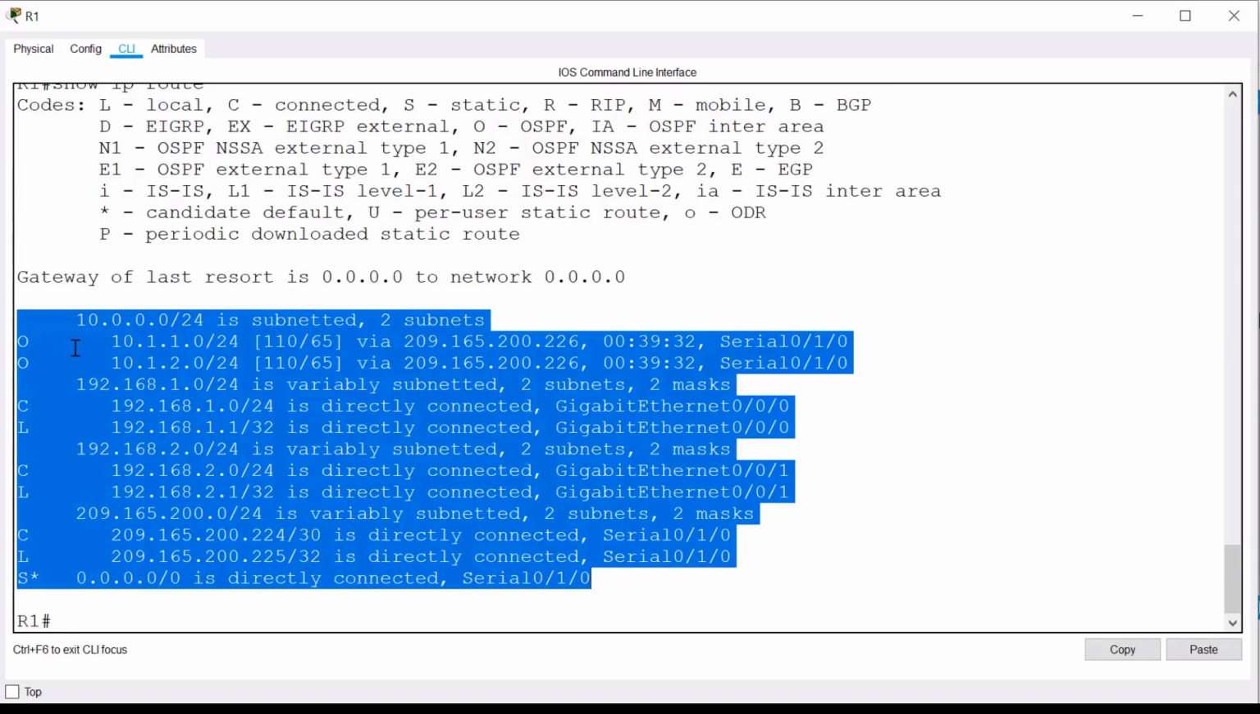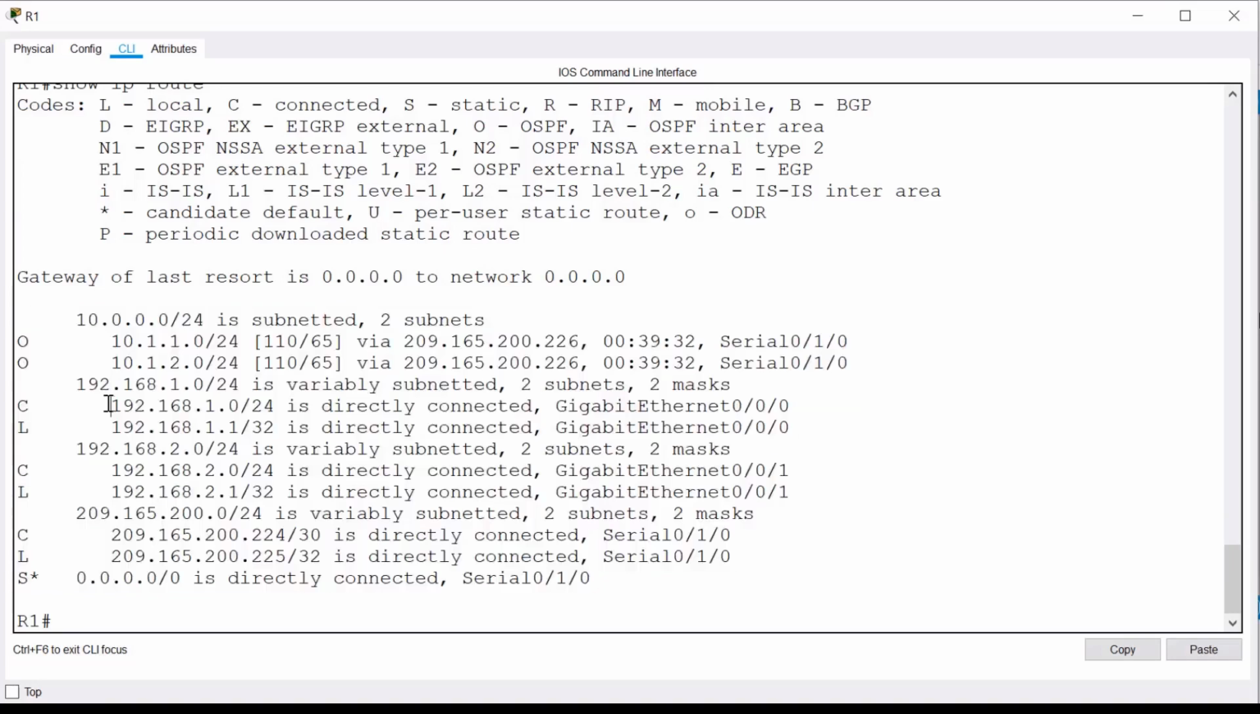First, let's look at the entry for network 192.168.1.0. The letter C in front of the entry is the route source and indicates that the source of this route is a directly connected network. And you can also see that in the entry here. GigabitEthernet0/0/0 is the interface to which that network is connected.